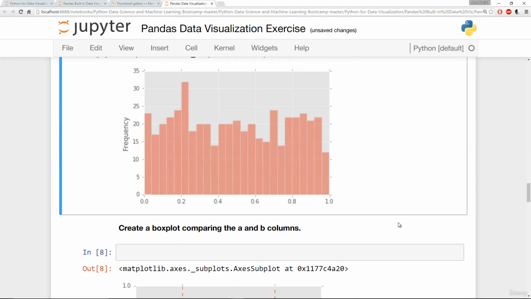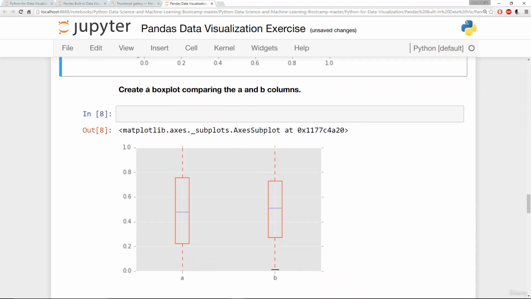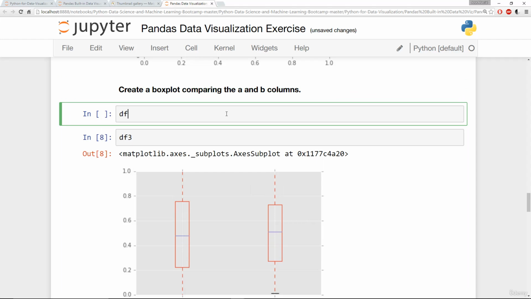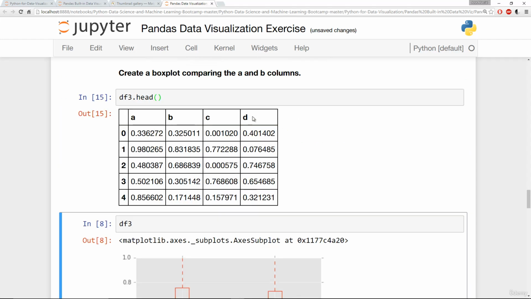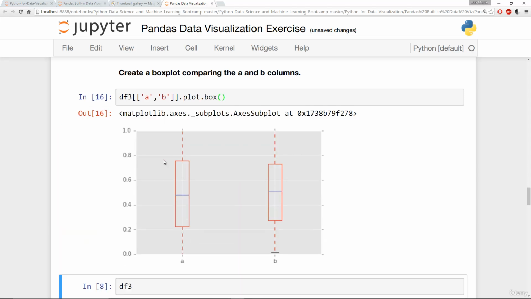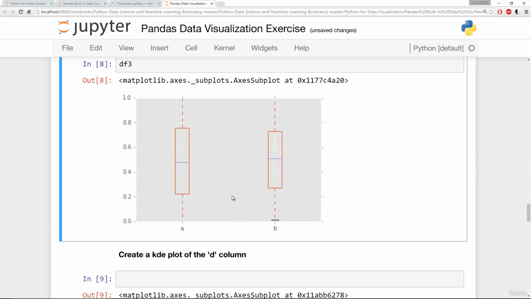Alright, let's go ahead and move on to the box plots. We wanted to create a box plot comparing the A and B columns. If we take a look at just the data frame itself, notice we have A, B, C, and D columns. So I don't want a box plot of all the columns, I just want A and B. So I'm going to grab those columns by passing in a list of those column names, A and B, and then I can call plot.box. Now I'll create a box plot that looks the same as this one.